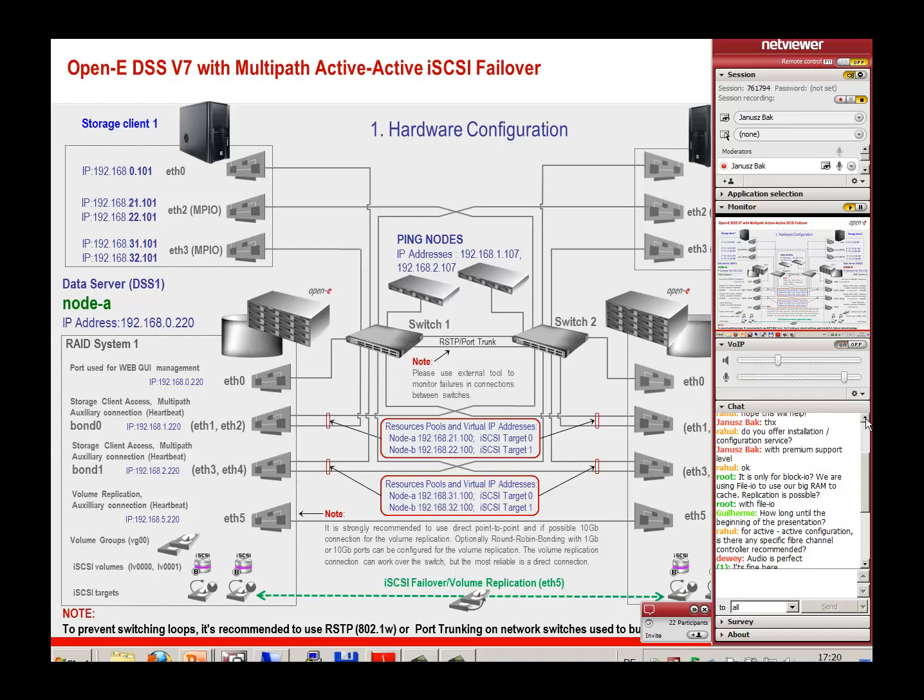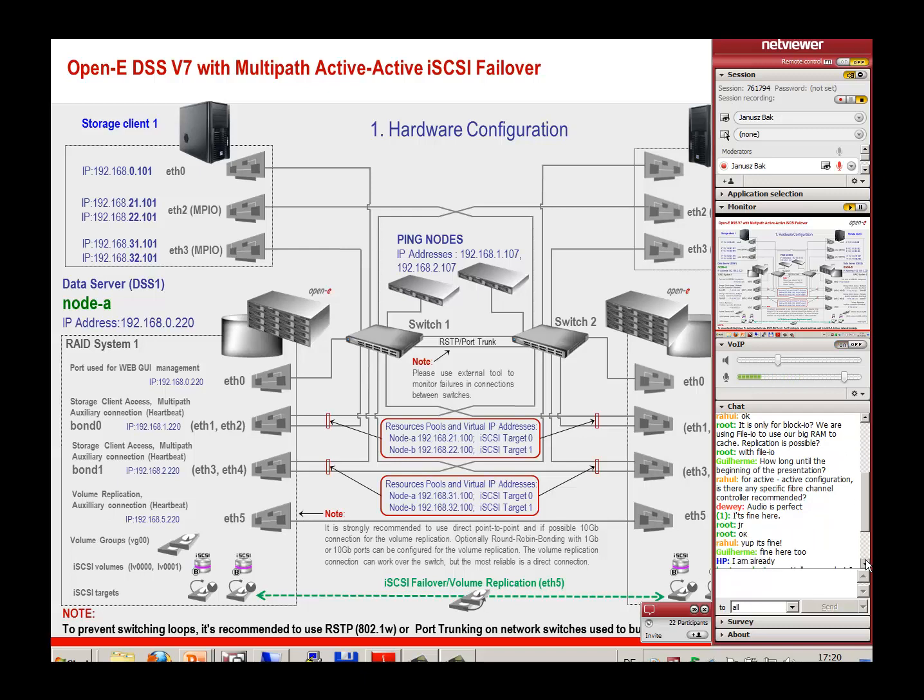Is it only for block I/O? We are using PHY-IO to use our big RAM for cache. A replication is possible. Yes, I know that the cache works well with the PHY-IO, but maybe for better performance you can use LSI Cachecade, or in the near future we are also trying to add some caching into our software, and so far we have decided to use block I/O only.